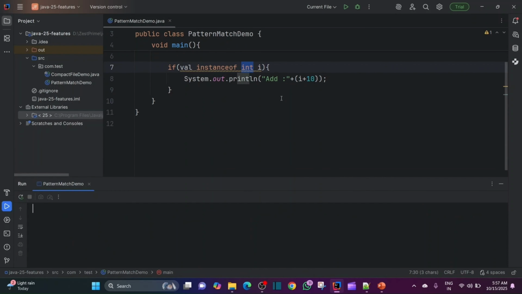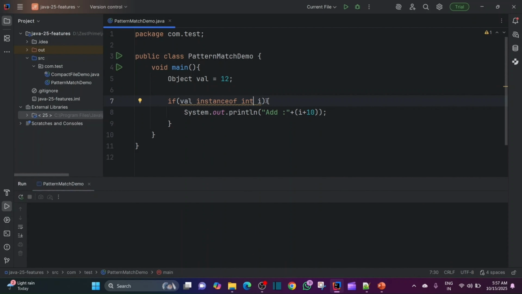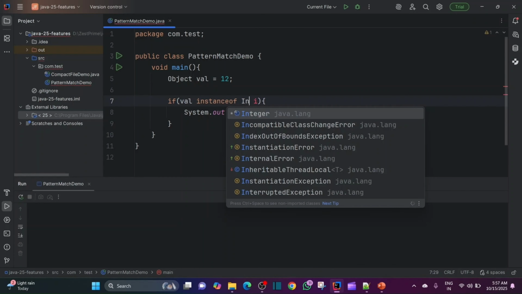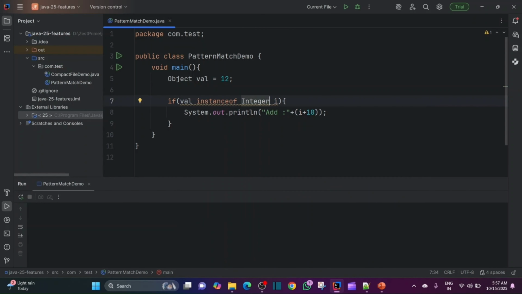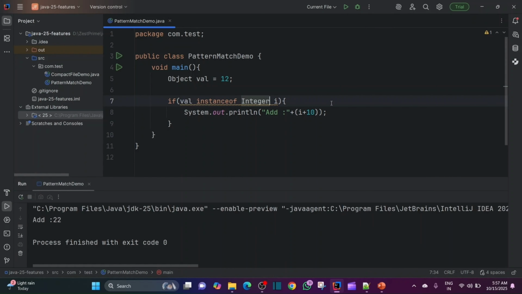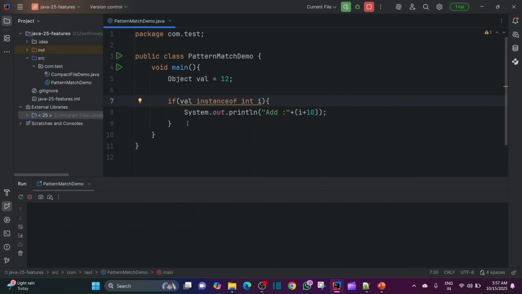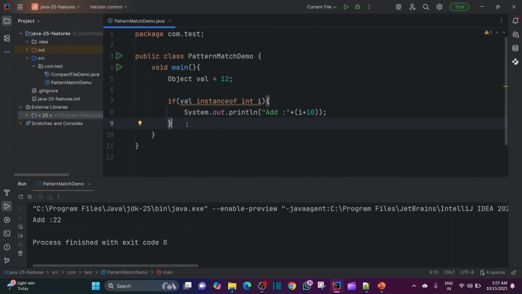If you want to use the wrapper class, you can use it. Either primitive data type or wrapper class, both will work in JDK 25, whereas in JDK 24 only object references or wrapper classes will work, primitive data types will not work. So that's the main feature. Now let me revert it so it will work. So this is the way instanceof will work with primitive data types.